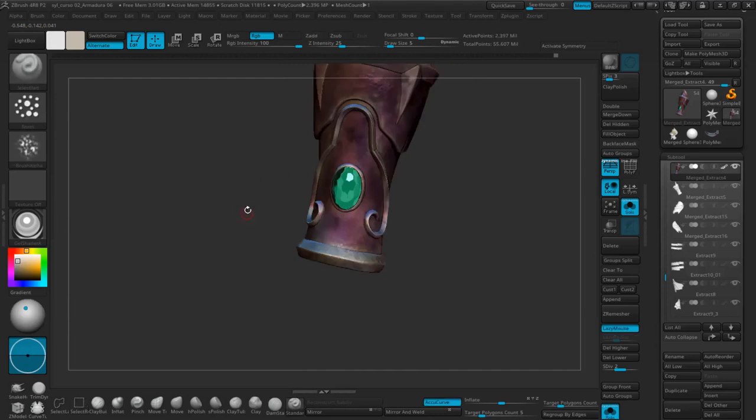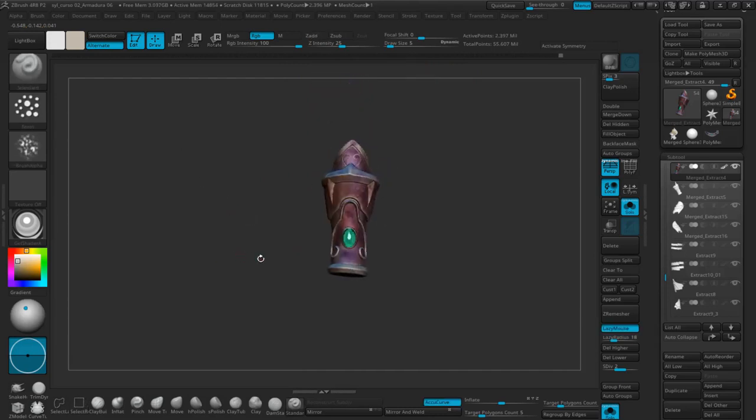Alright, let's take a break and we'll continue on the next class with the texturing of another piece.